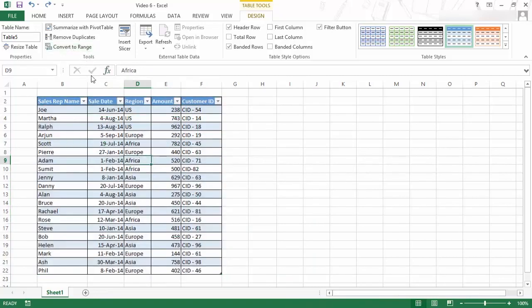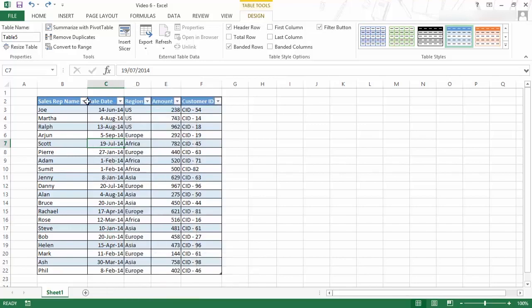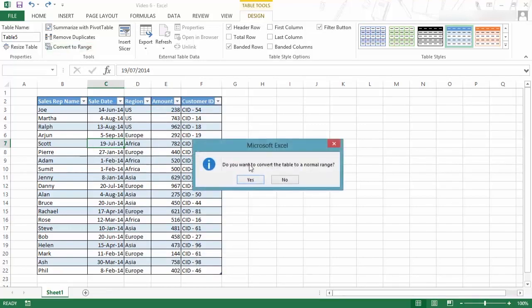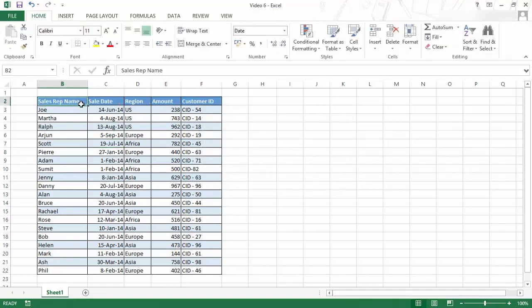You can convert this into a range. Now this is an Excel table, and you may not want this feature after you're done doing all the calculations or whatever you want to do. You can convert this back into a tabular data form. To do that, just click anywhere on the table and click on this option, convert to range, or you can right click, go to table and use this option, convert to range. As soon as you click on this option, Excel would ask you, do you want to convert the table to a normal range? You say yes, and you can see all these options are available.